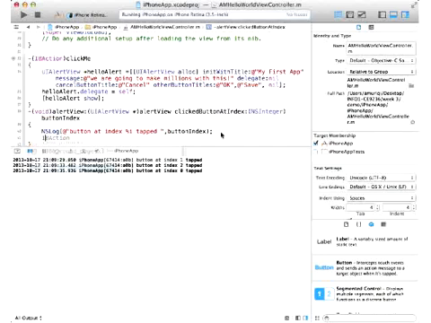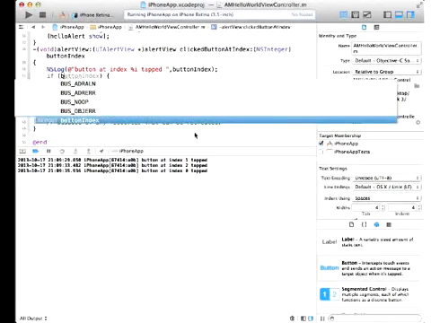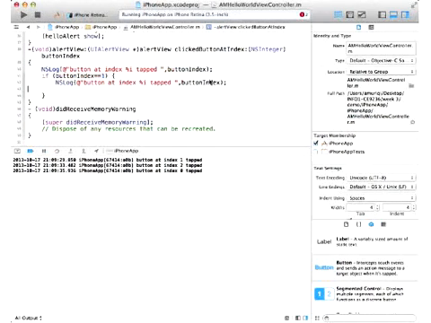So what I would be doing is then, if button index equals 1, I'm being lazy, I'm typing the NS log.